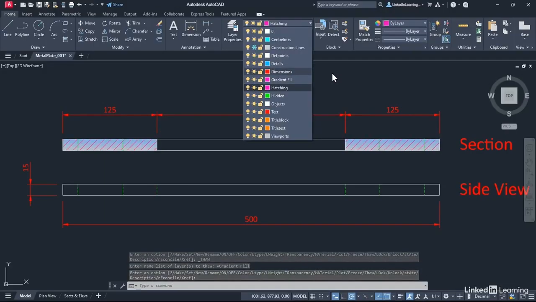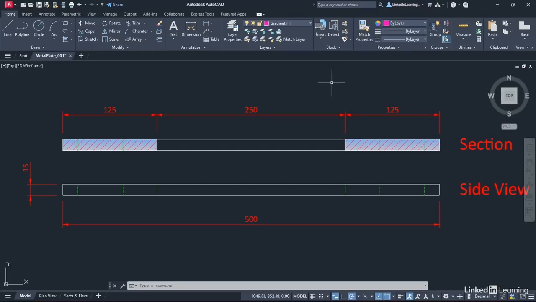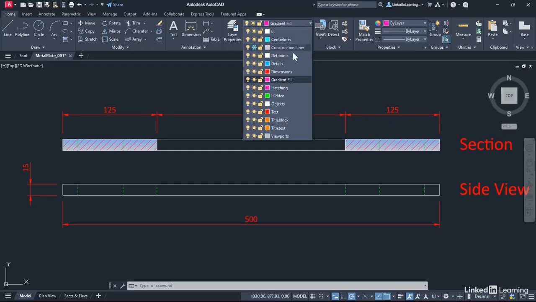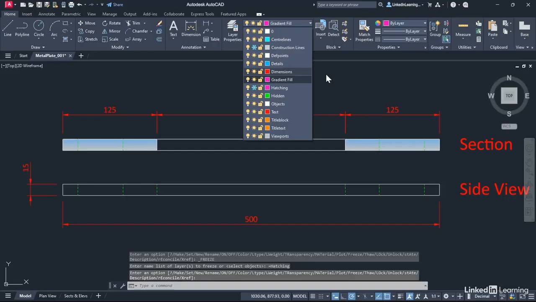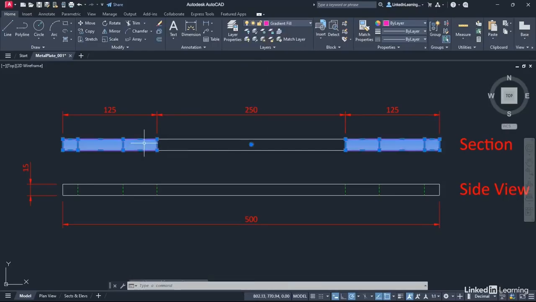The draw order has been maintained with the hatching on top of the gradient fill. But I'm going to make gradient fill the current drafting layer. Click on the drop down again. Hatching. Click on the sun symbol. Freeze the hatching layer. Now, hit escape to lose the layer drop down, click on the gradient fill.